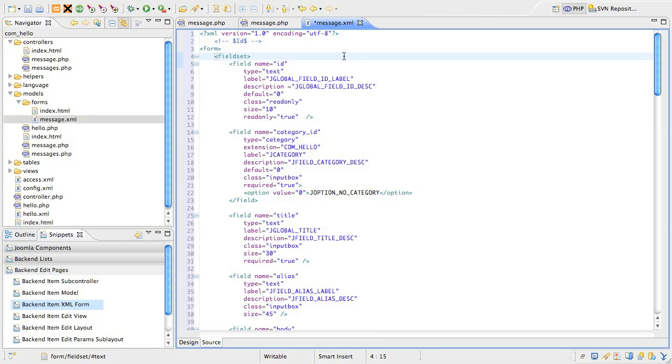Let's step through them. The first field element is for the ID field of our table. Most of the fields follow a convention that is similar to input tags used in HTML forms. Each field has a mandatory name attribute, and this normally corresponds to the name of the database field. So, for this field, the name is ID. Each field has a type, and this generally marries with the type of HTML form element we want to display. The default is text, and this is what we've chosen for the ID field. This will render as a typical HTML input tag with a type attribute of text.